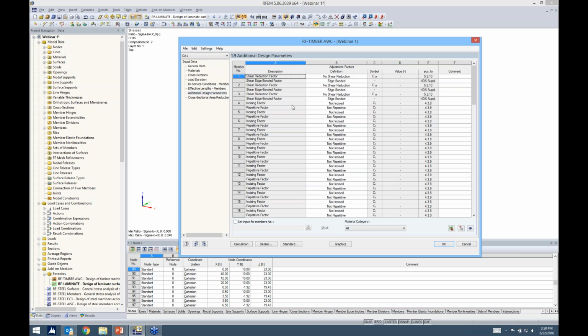Additional design parameters. You can see here we have shear edge bonded factor, shear reduction factor, incising factor, repetitive factor. What's nice too is that all of the locations in the code are listed here. So again, if you're not sure what an incising factor is, you can just jump to the code right here.